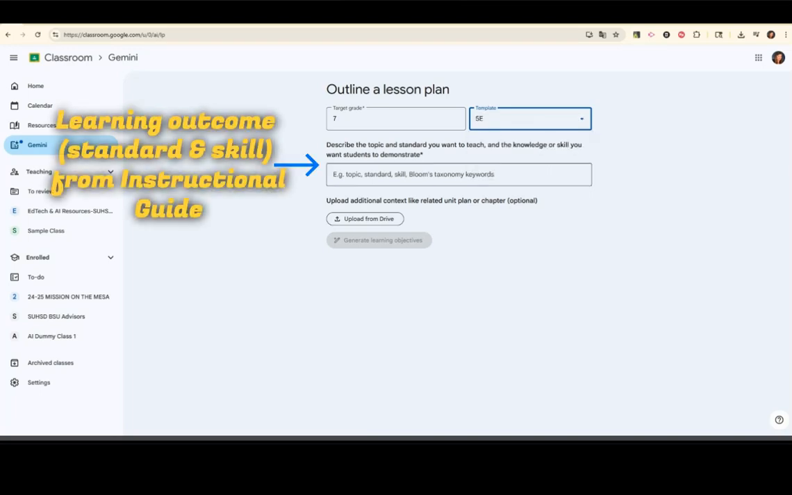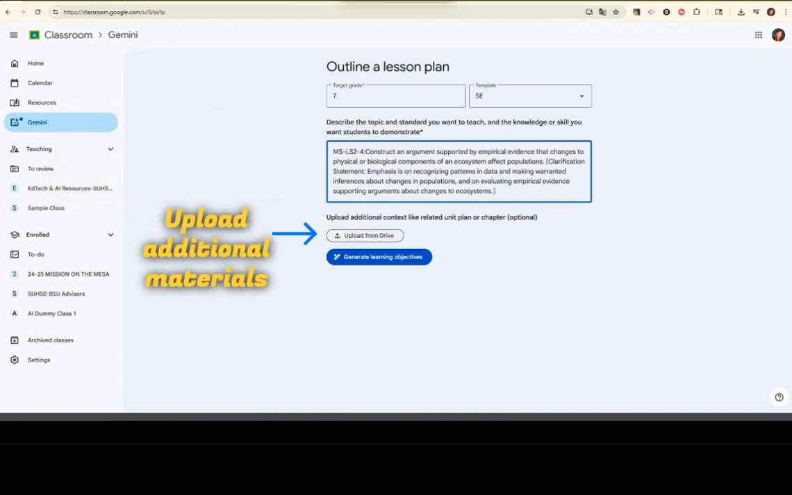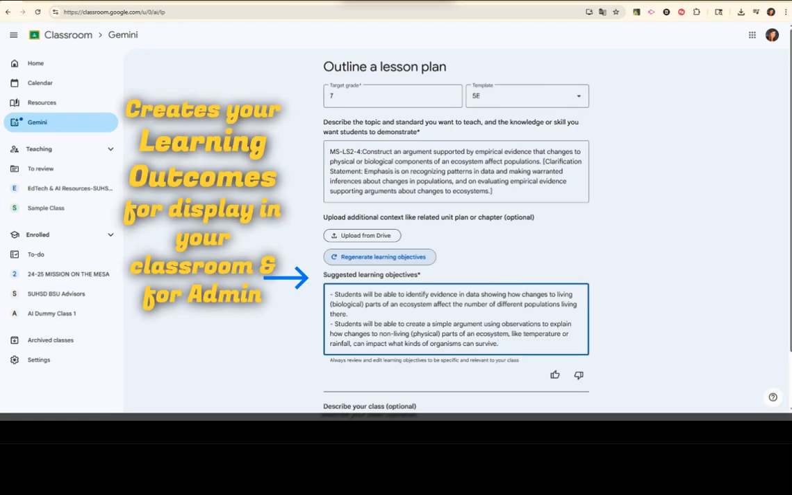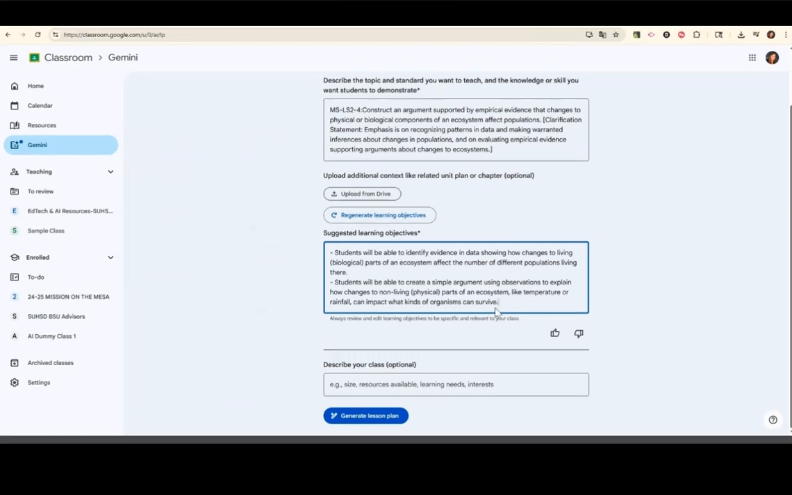Then, type in your learning outcome, standard and skill you want to teach. You can also upload documents like a related unit or chapter from the textbook and click Generate Learning Objectives. This will create some suggested learning outcomes. Review them to see if you agree with them. If you don't like them, click Regenerate until you find ones that work for you.